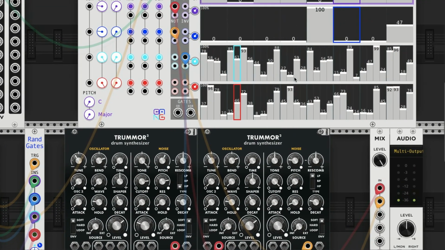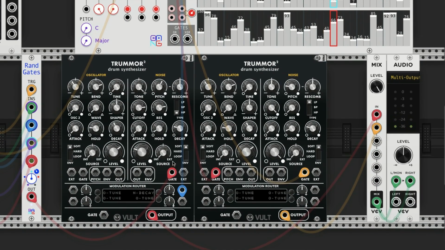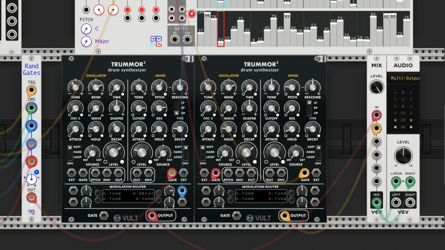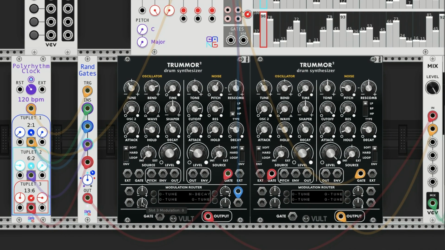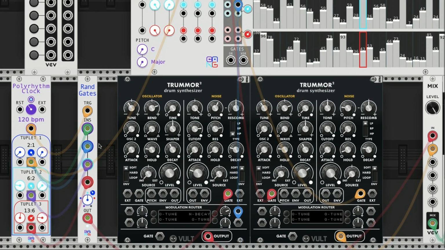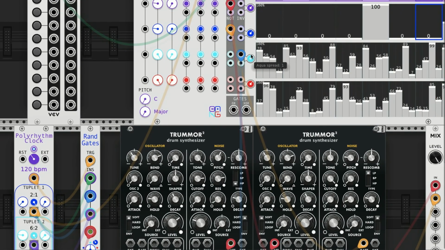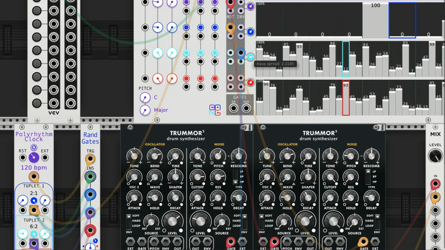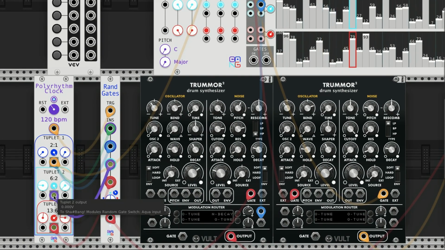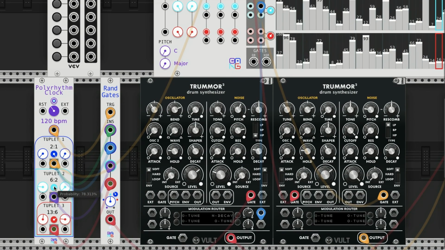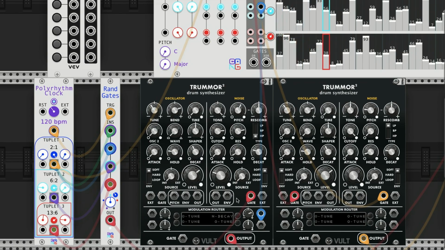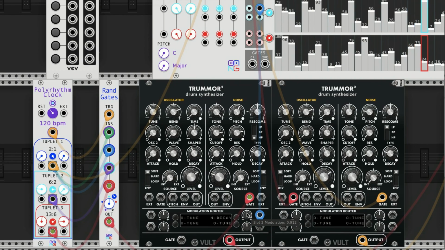So we're just getting random voltages from here. There we go. Increase that. Now if I put a little probability into that one, the triplet. Nice.